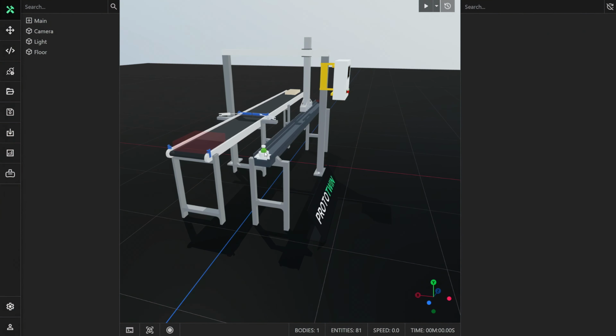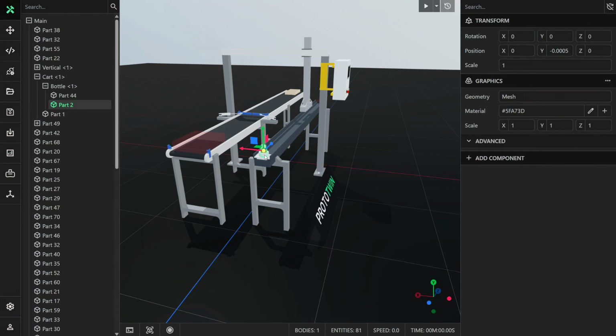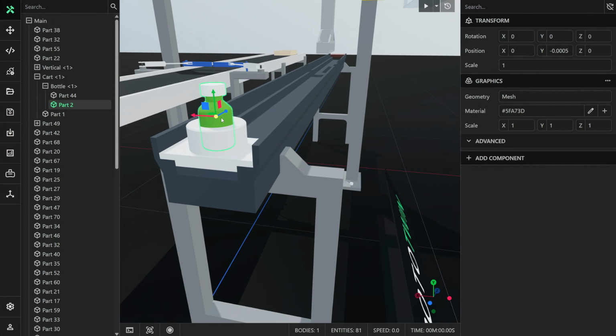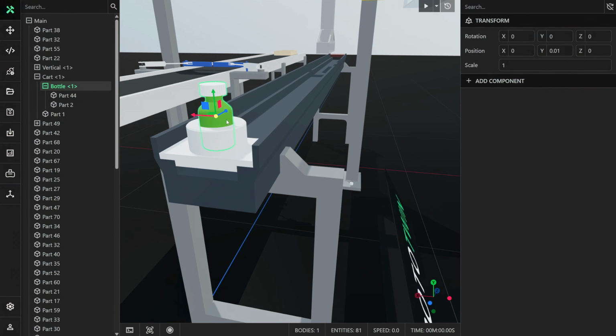A helpful tip I thought I should mention is that it is possible to select subassemblies of parts from exported CAD or from Onshape by hovering over a selected part and using Control right-click. You can then select one of the entities up the hierarchy like the bottle, or the cart, or the entire main assembly.